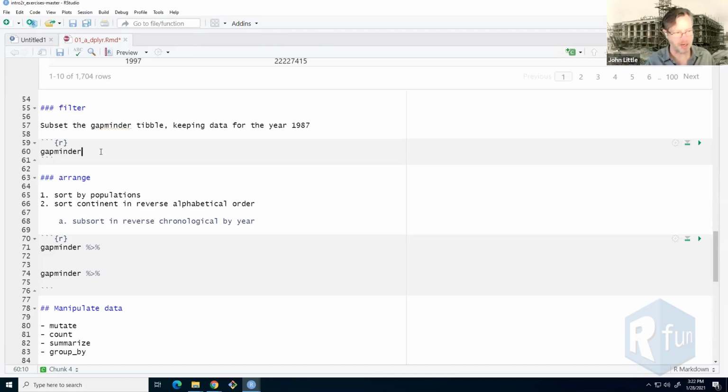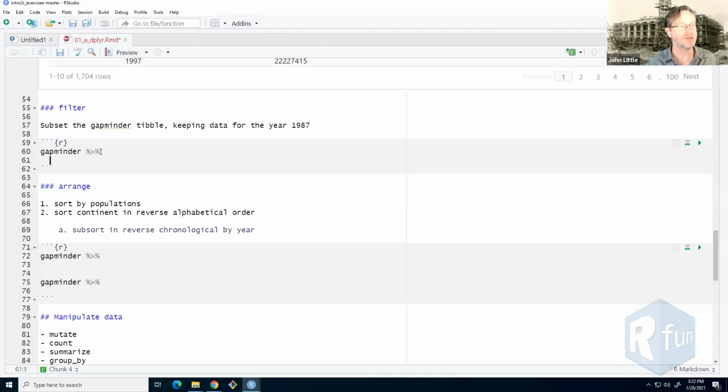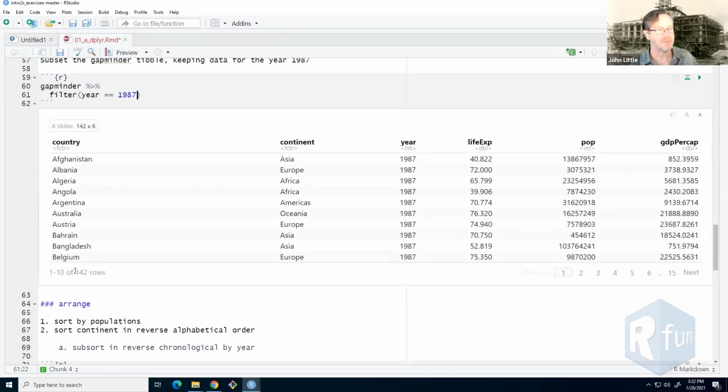All right, so that's subsetting by column. Let's subset by row. We're going to do the same thing, Gapminder, and then filter where year, which is one of the variables, and I'm going to use the double equal sign for equivalency, equals 1987. Because 1987 is a number, I don't have to do anything special. If it were character data, I'll come back to that. Now when I execute that code chunk, you can see I now have subset down to just 142 rows. And if I scroll through this, every single one of them has the year 1987.